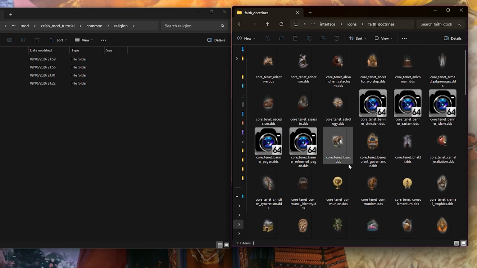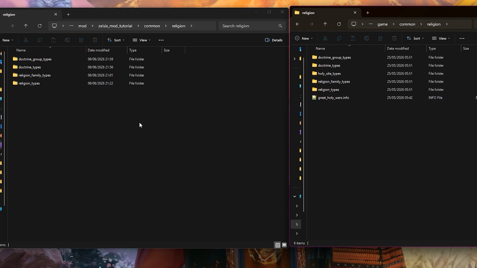And then this is where you will put your tenet icons in. And then you will just do the same thing, point it to that file, and then it will use whatever image you put in here. So now I'll go over covering holy sites.